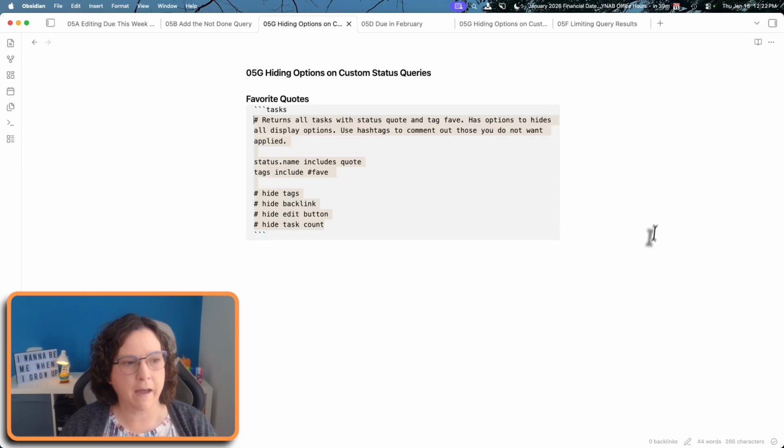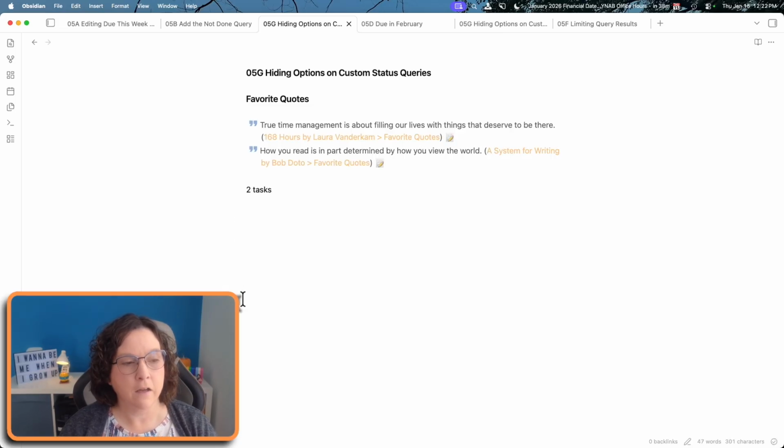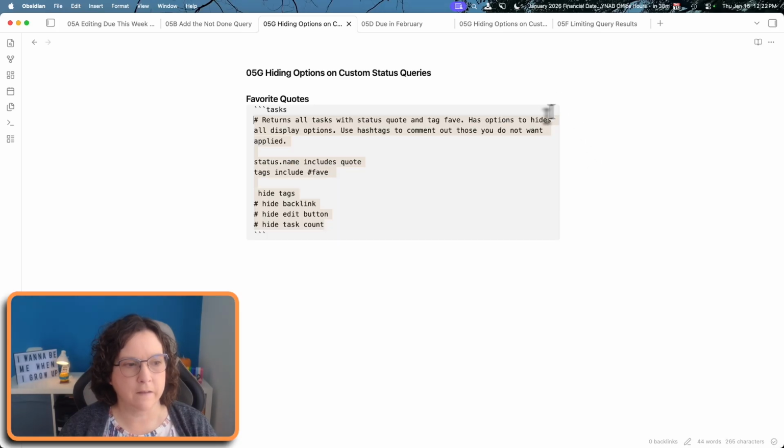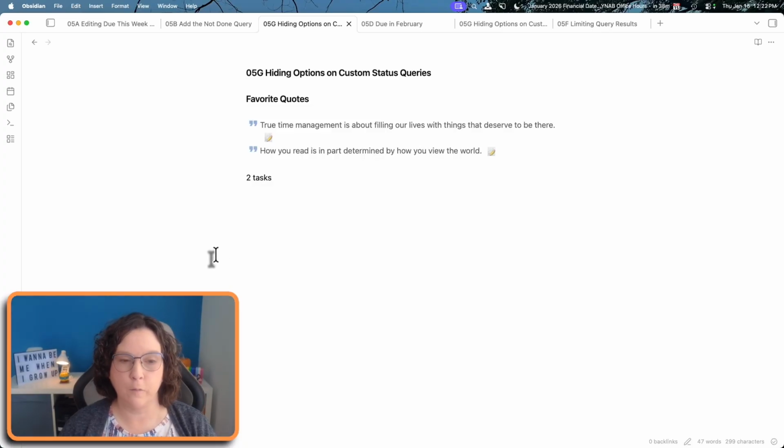And let's come back over here and let's uncomment the hide tags. And if I click out of that, notice now there is no hashtag fave showing anywhere in those two quotes. And then let's go ahead and edit this query again. Remember, in my use case, this is all going to be on the page for that book, so I don't need to know what note it comes from, so I'm going to hide the backlink. And there we go. That's good.